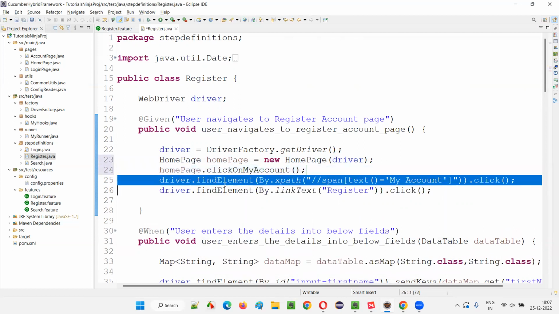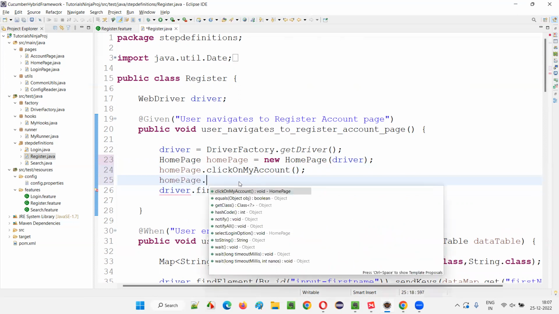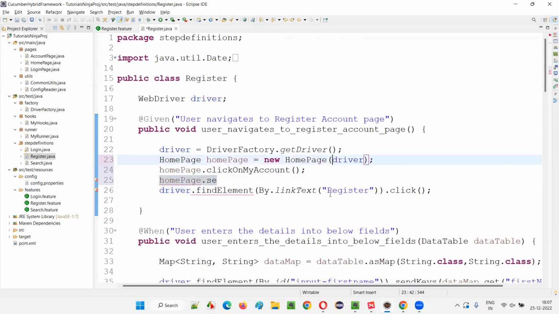This step is not required. Remove that step. Now we need to select the register option. Homepage dot. You see, select login option is there, but select register option is not there. Why? Because in that homepage class we have not removed the hard coding of this locator, guys. This locator we have not mentioned.